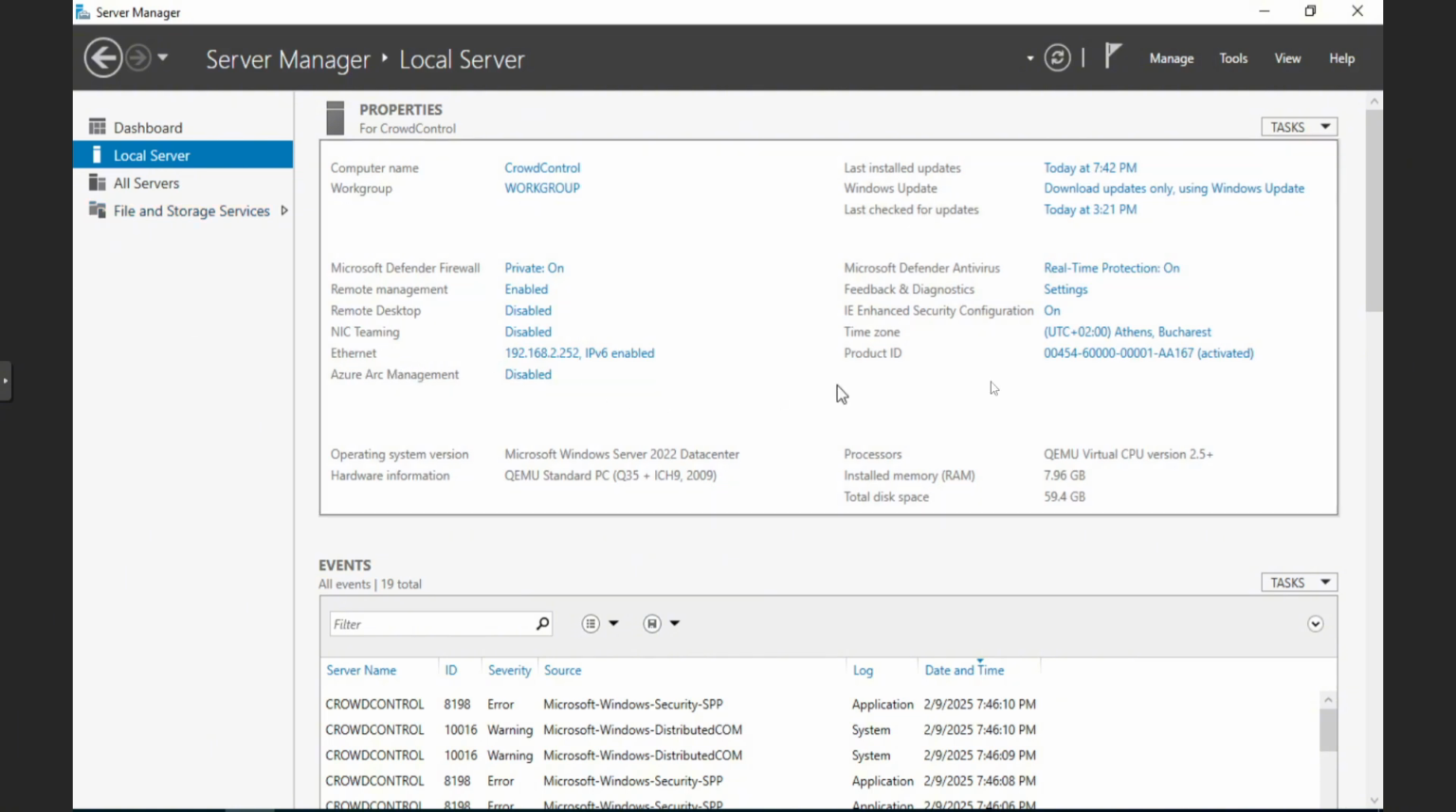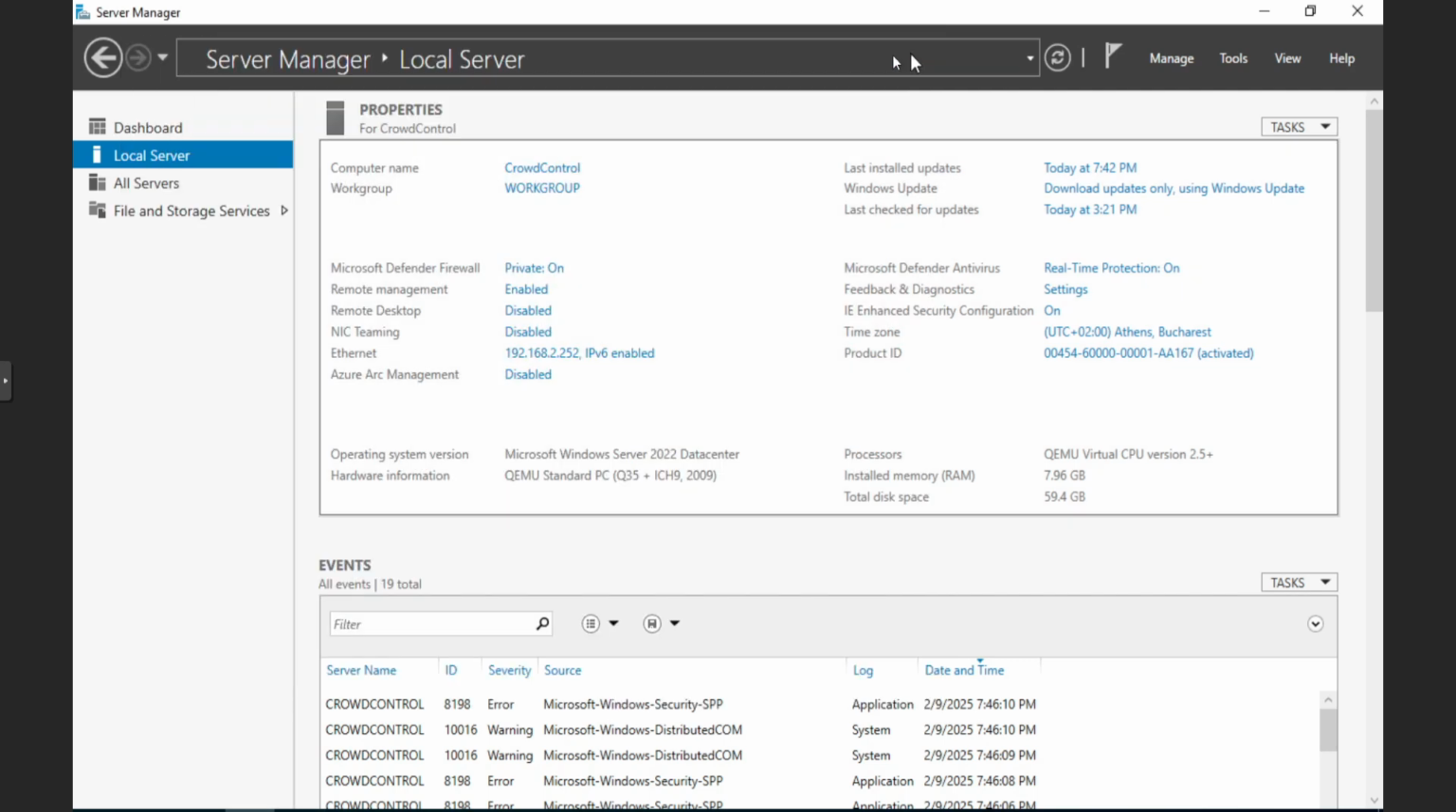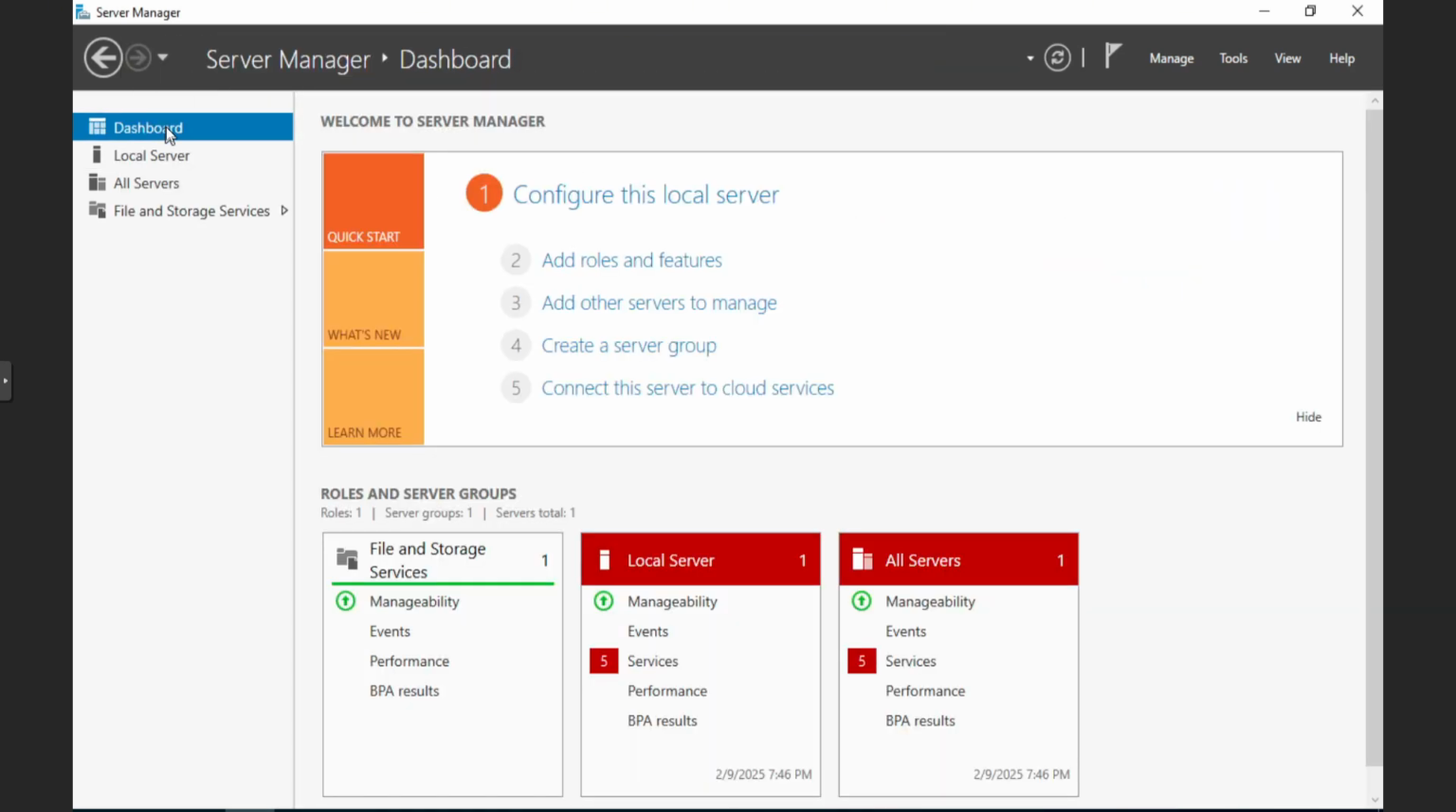So a small recap. After you obviously install your Windows Server, on your server manager, first make sure you adjust your time zone. Make sure you change to a static IPv4. Make sure you change the computer name. And we did it at the beginning, but it's always good to download the latest updates, which we did beforehand. Now to continue, we will click on dashboard.